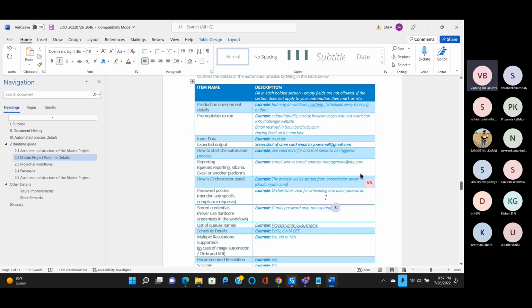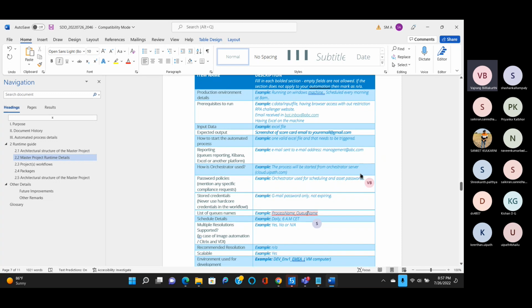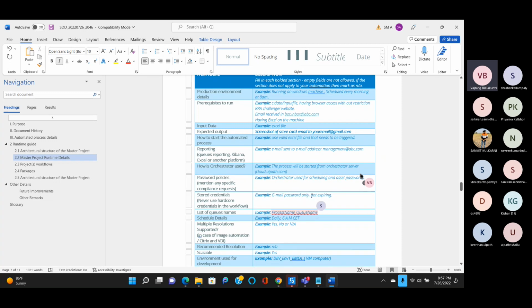Stored credentials, Gmail password. Like for example, if we are having your robot credentials, sometimes in organizations there will be a password policy to reset it every 2 months or 3 months.